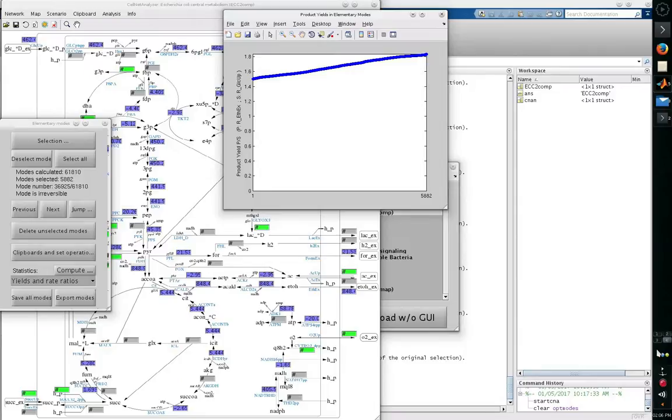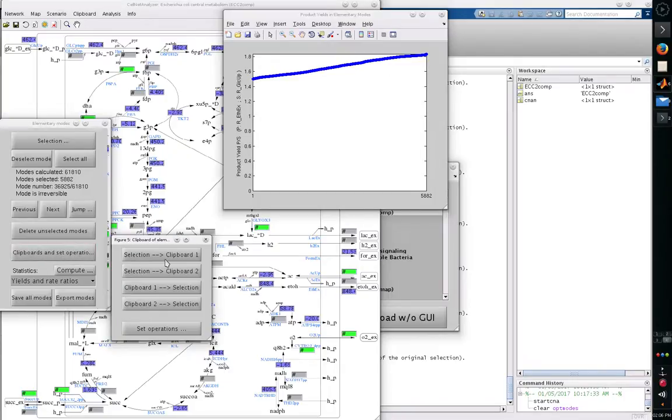Let's save the current selection of elementary modes into the clipboard. We will need them later. Therefore, we click Clipboard and Set Operations, and Selection to Clipboard 1.